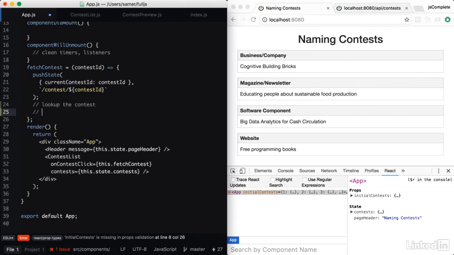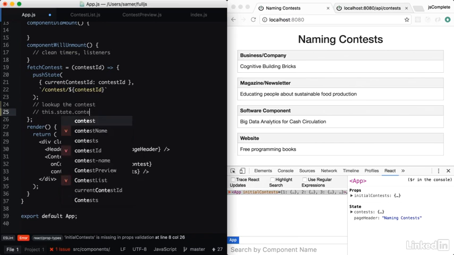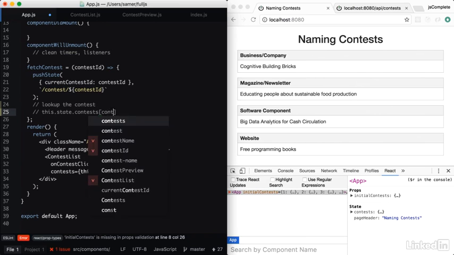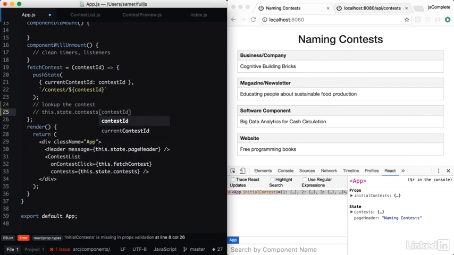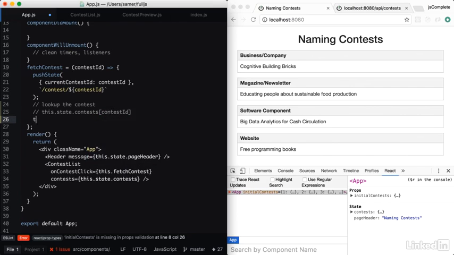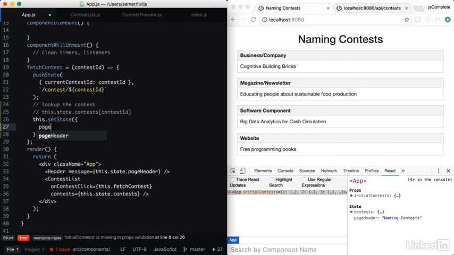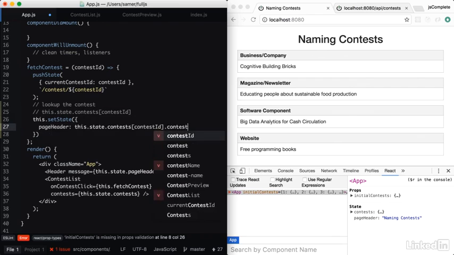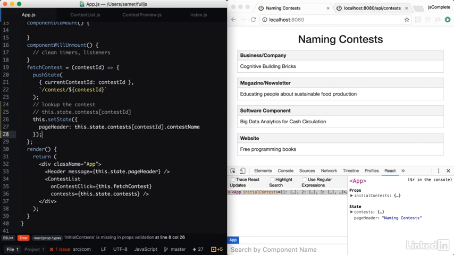So the actual contest that we're navigating to is going to be this.state.contests, looking up the current contest ID that we're navigating to. So what I want to do is change the state, setState. Let's start with the page header. So the page header, when we navigate to a contest, is going to be the current contest ID's contest name. And I think we can actually test that. So clicking on this contest, there you go.